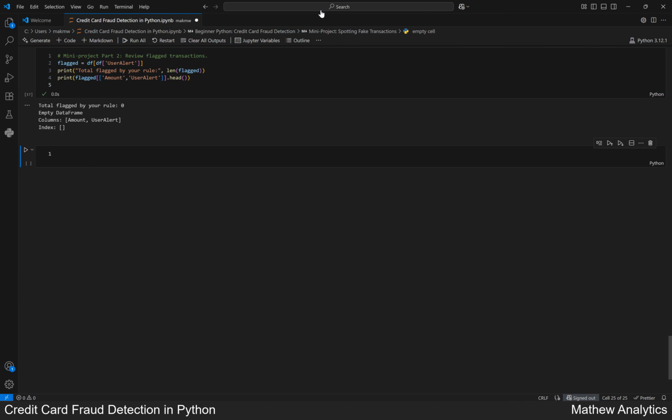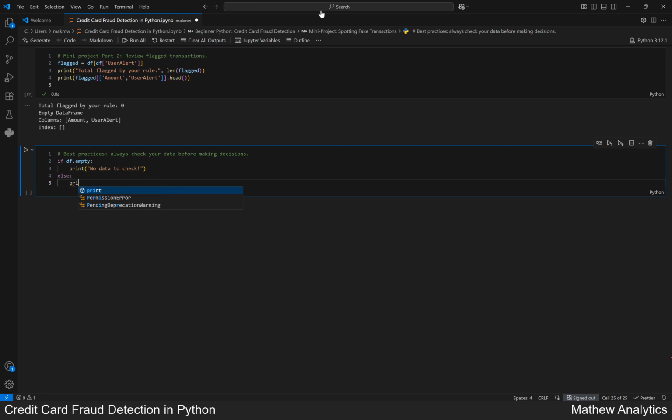Before doing any kind of fraud detection, make sure your data is loaded. We check if the table is empty. If it is empty, print a warning message. If not, we are ready to move forward. This safety check helps prevent errors. Running the cell now. Practice, try removing the file loading code. What warning now appears?